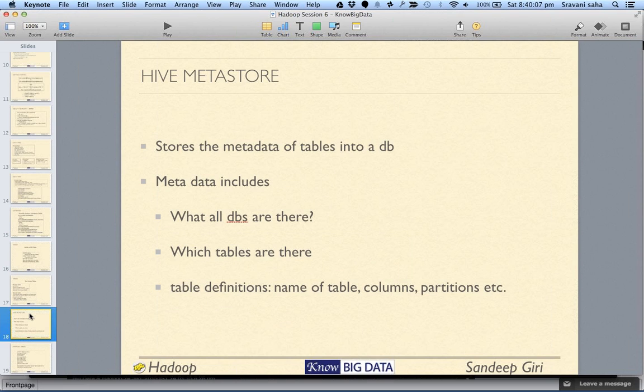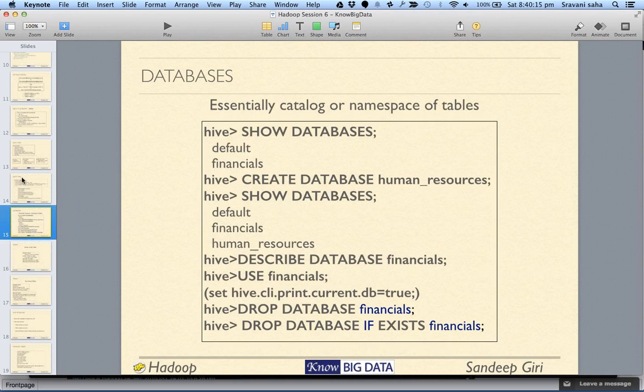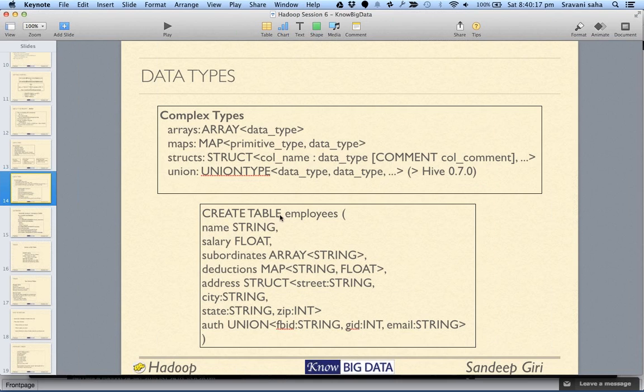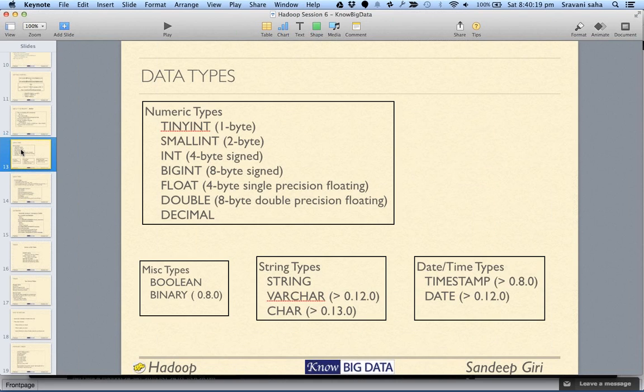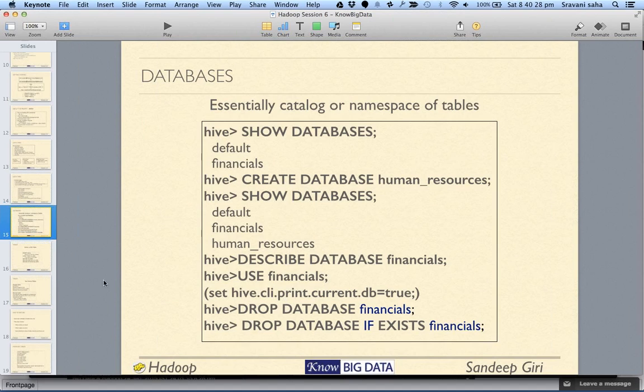So Hive Metastore is basically the storage of the metadata. Whenever we are creating a table, like in this case, when we said create a table called employees, did we discuss all of this? I think we discussed. Or do I remember it from my previous session?